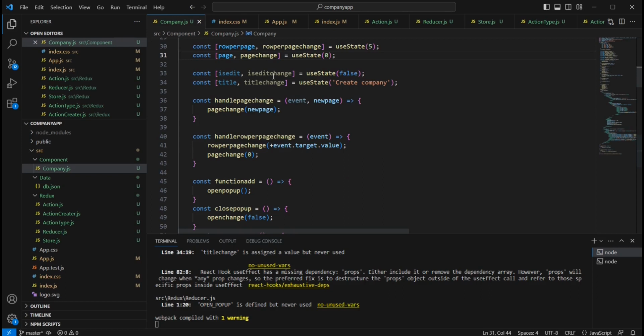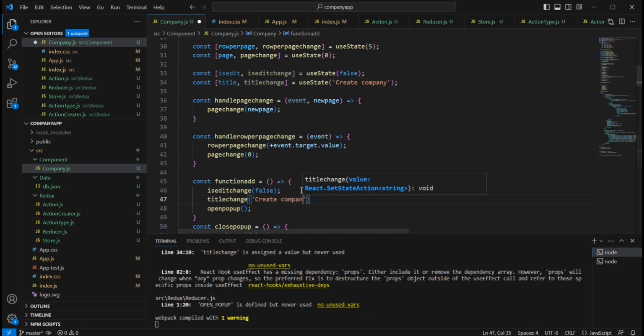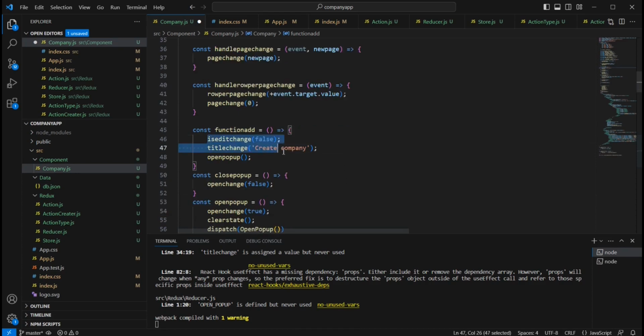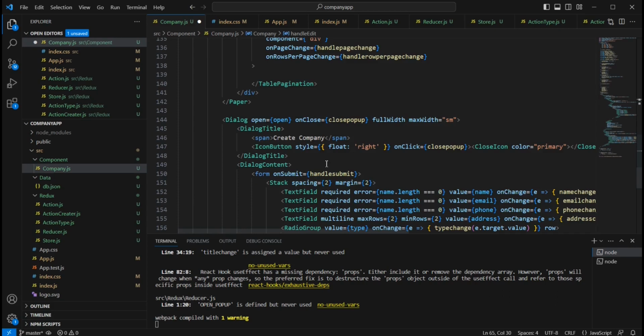Next in this add scenario, I mean this function add, let me provide false, and in this title also create company. Okay. Similarly in this edit scenario, this is true and the title is update company. Next in our pop-up, initially I have provided the hardcoded value. So instead of that, we can use the title variable. Okay.